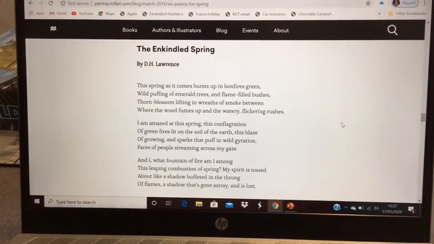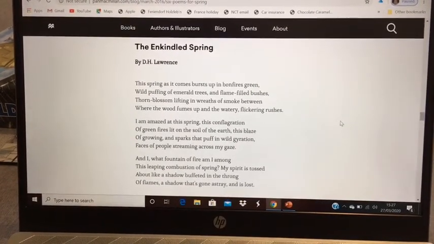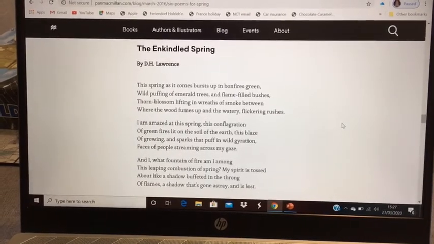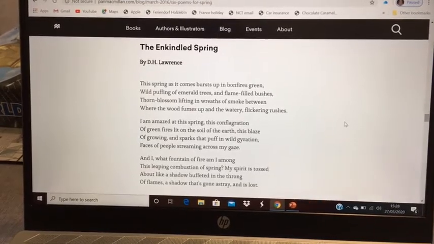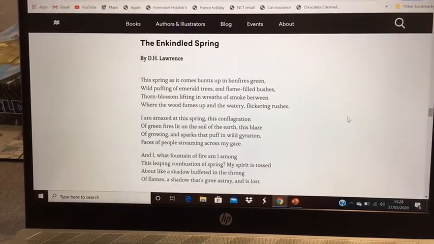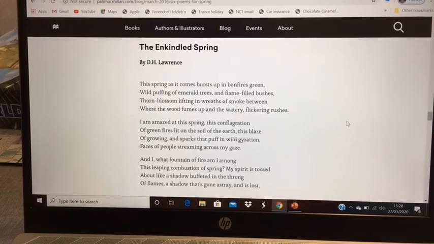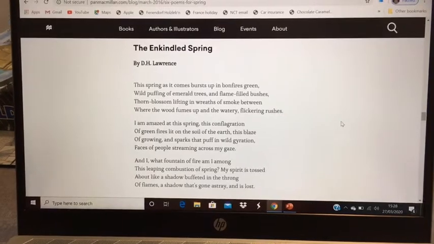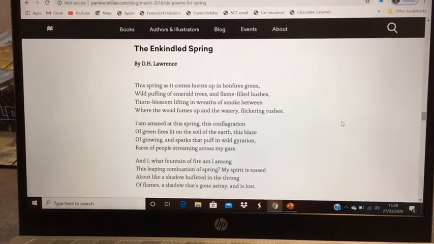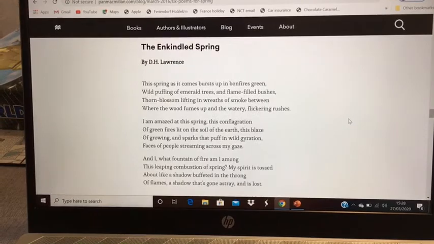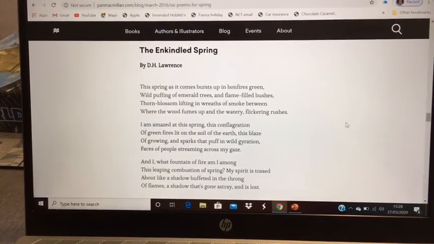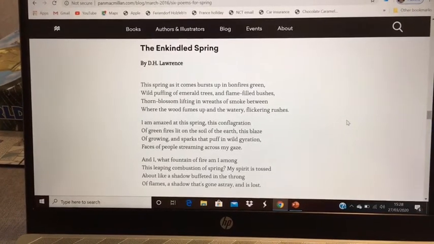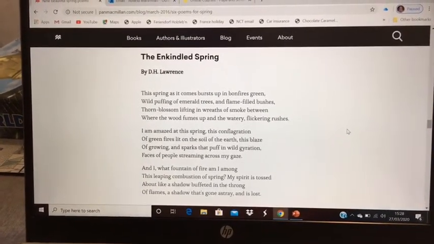And I, what fountains of fire am I among this leaping combustion of spring? So again, if you're not sure about the word combustion, you can always look it up in the dictionary, thinking about this idea of fire. My spirit is tossed about like a shadow buffeted in a throng of flames. So a throng, it's like this big crowd of people are gathering. And here we've not got a gathering of people, but we've got a gathering of flames. And the fire of spring that he's describing is creating these shadows.